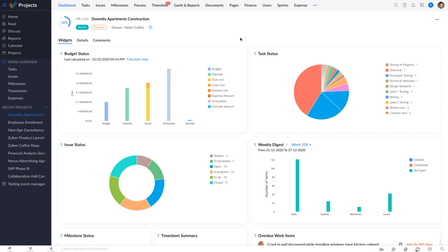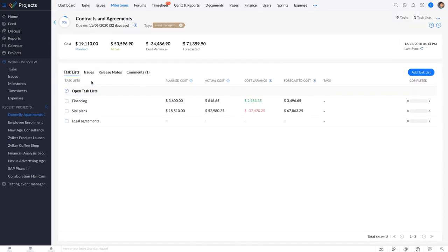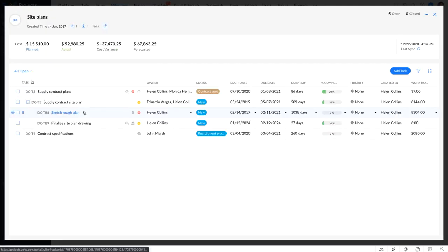Now let's look at how this project is structured. Under milestones, all the active and completed milestones of this project are listed. When we click on a milestone, it would display all the task lists that are associated to this milestone. And when we select a task list, it would display all the tasks and subtasks that are associated to this task list.